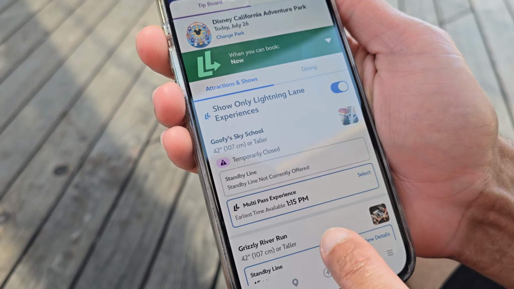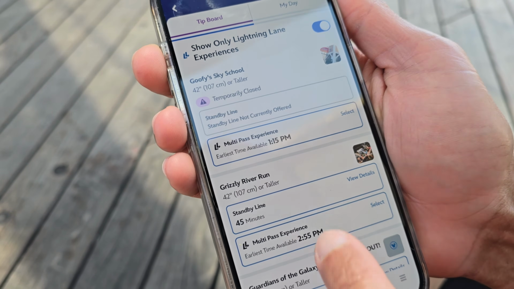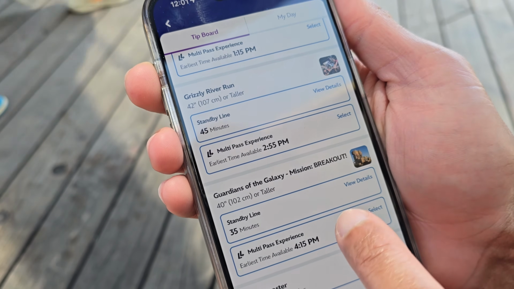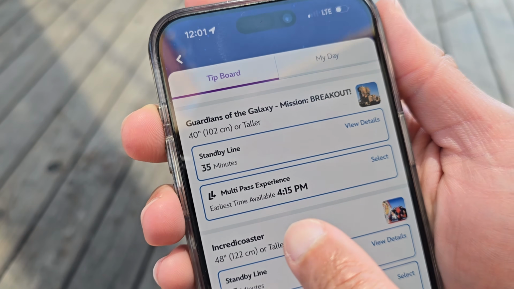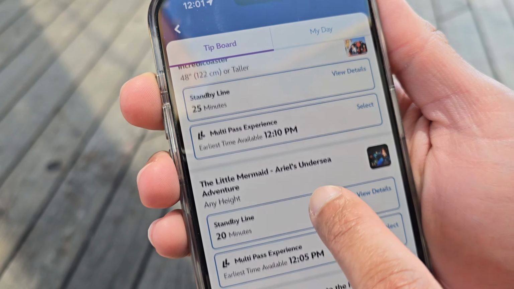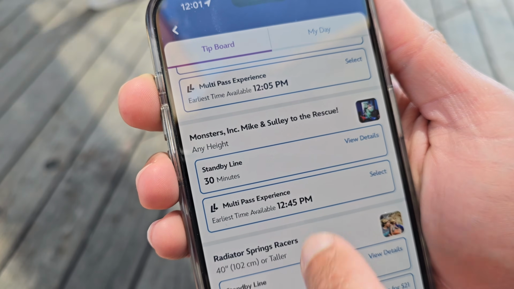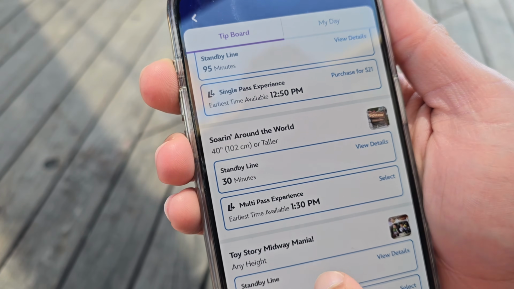This page shows all sorts of attractions, and you will see different times telling you when the next Lightning Lane that you can book is. So right now it's about noon, and there are some attractions that are really close to this time. However, I really want to go on Toy Story Mania. So what I'm going to do is select the time for that. It is over 2 hours away.